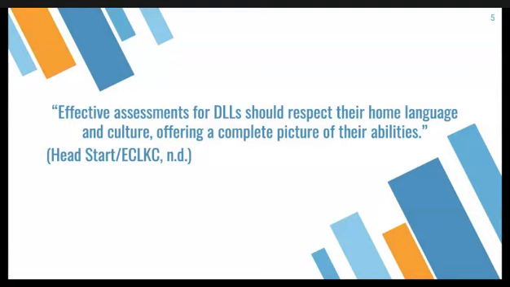Effective assessments for DLLs should respect their home language and culture, offering a complete picture of their abilities. This is a quote I chose from Head Start. This quote resonates with me because it shifts our perspective from deficit-based thinking to strength-based understanding. By valuing a child's home language and culture, we acknowledge the richness they bring to the classroom. This mindset has transformed how I approach assessments in my own teaching practice. It reminds me that every child's story matters, and that assessments are tools to highlight potential, not just track progress.